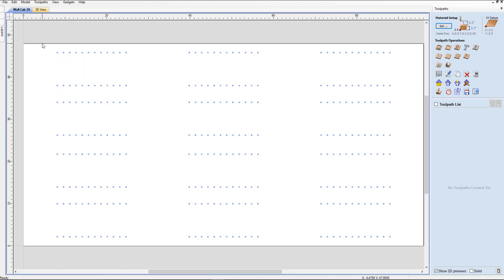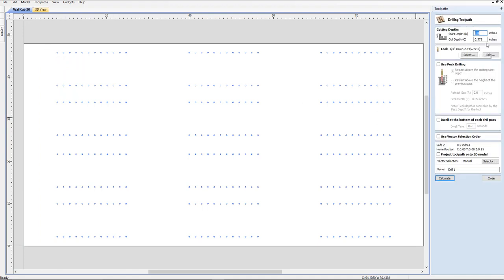Now all I have to do is create a drilling toolpath. The depth for these shelf pins is going to be 3/8 of an inch, 0.375. We're going to use the 1/4 inch down cut 57-10.